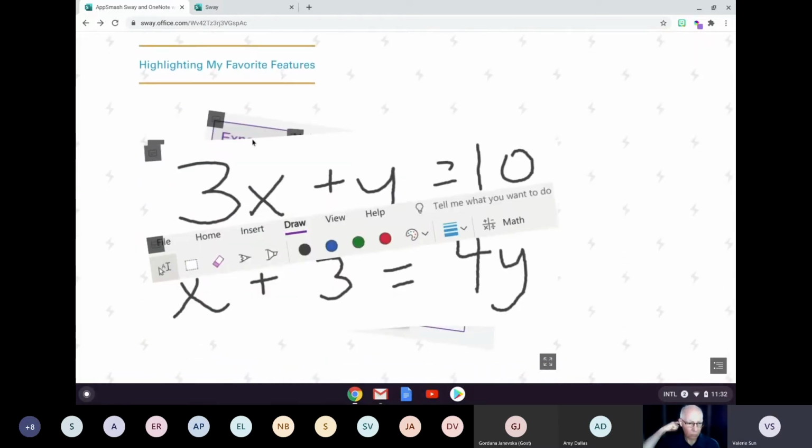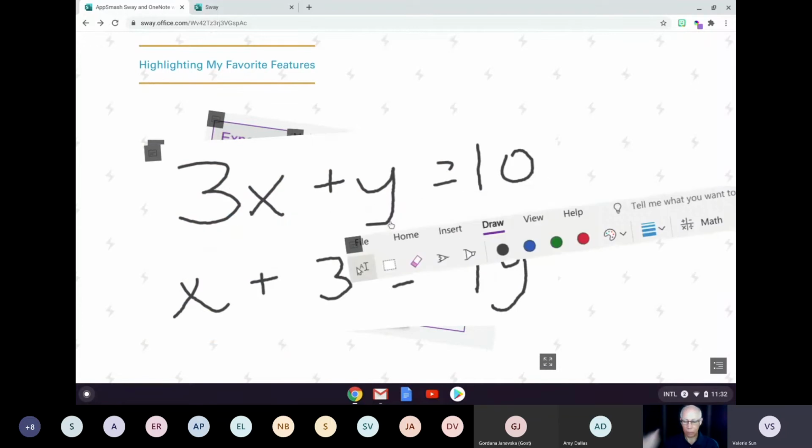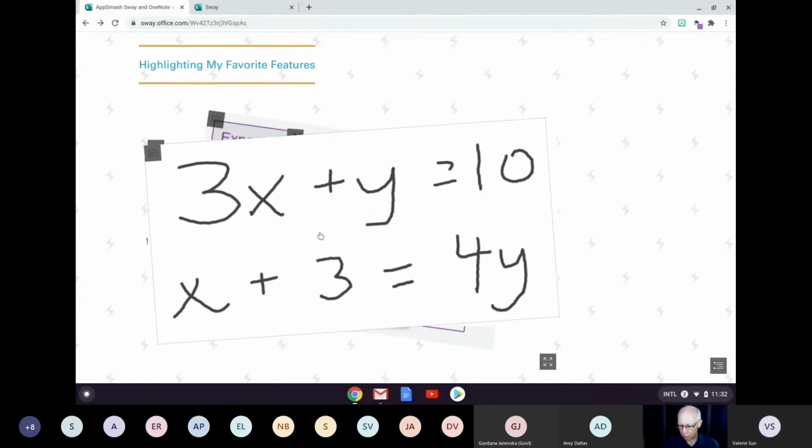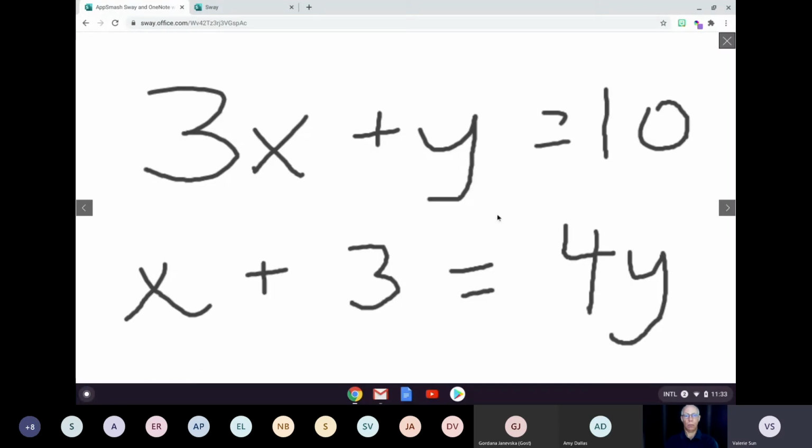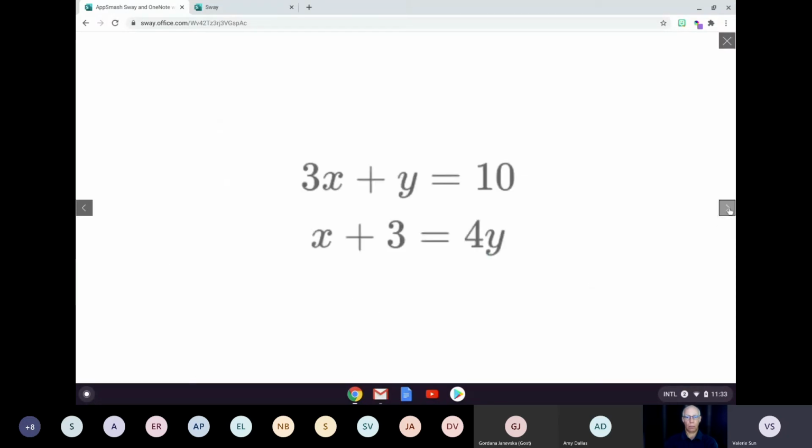So here are some of my highlights. For example, this is me writing my math problem, right? I wrote it on my screen: 3x + y = 10, x + 3 = 4y. And then I clicked ink, and then this popped up for me automatically. And if it didn't pop up the way you wanted it to, you can go in and click on a specific letter or a specific number and correct it.